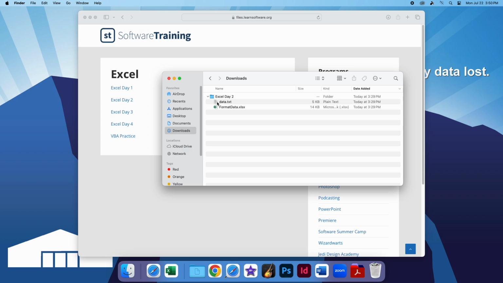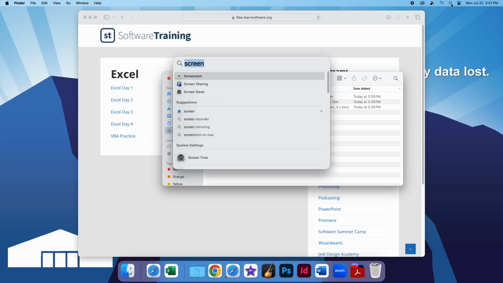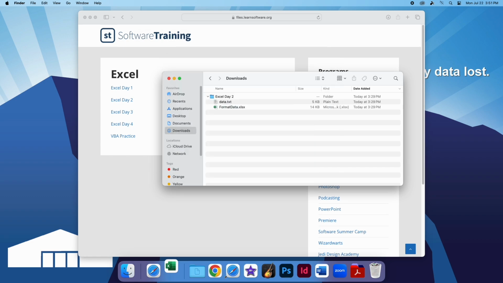So today we're going to be learning a lot about tables, some pivot tables, slicers, and mainly focusing a lot on these tables. To start off, we're going to open up Excel just by typing it in the search bar and hitting enter.